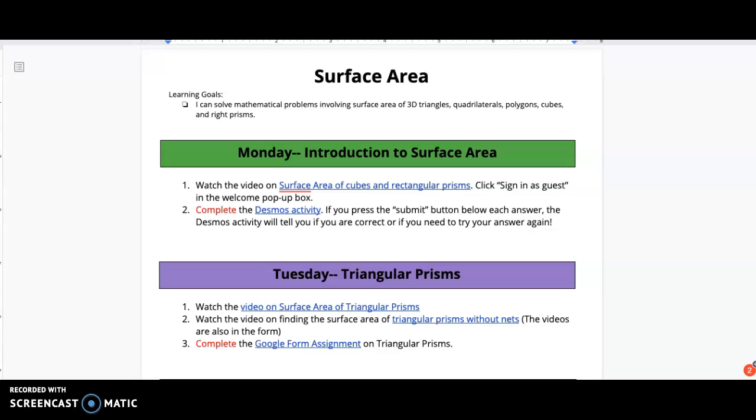Hey, seventh graders, we're in the last week of April already. So this week we are moving on to surface area. Make sure to refresh your memories from previous years on how to find the area of rectangles, squares, same thing, and triangles before you do this.